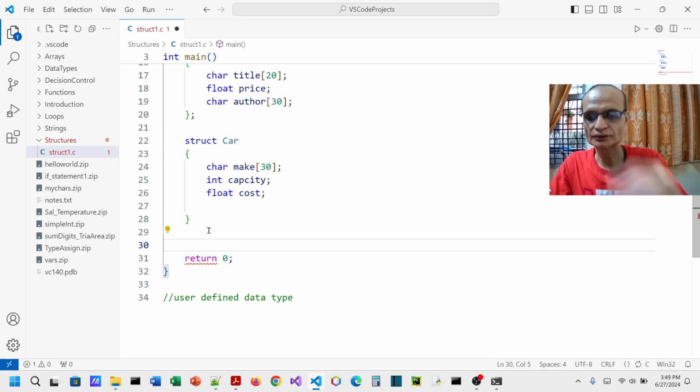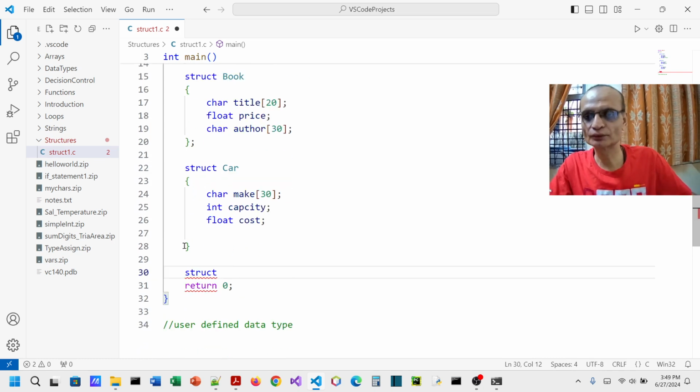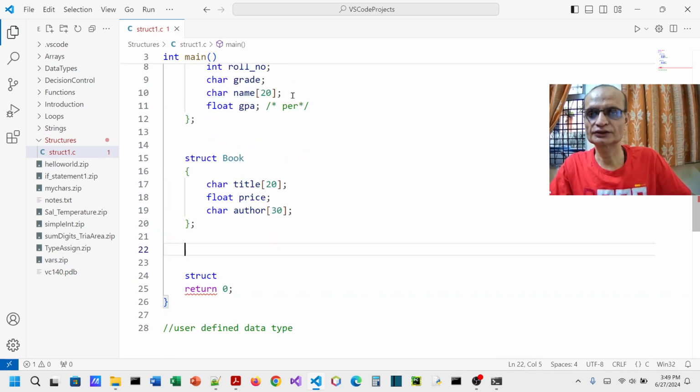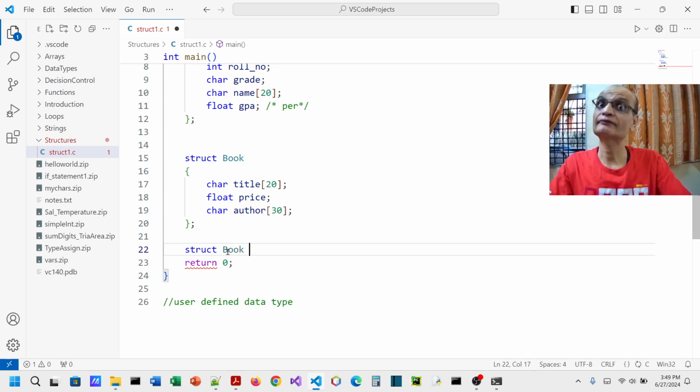So I can just do here, say for book, or probably for a student and book, we will just try to do that. So let me just remove this now, and we will consider these two examples. So let's say now book. So we have this struct book, and now I will define a variable.